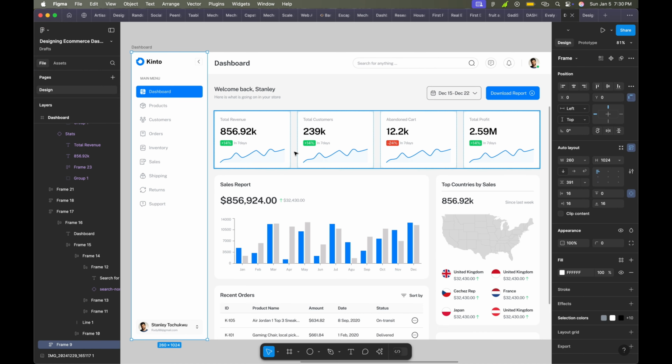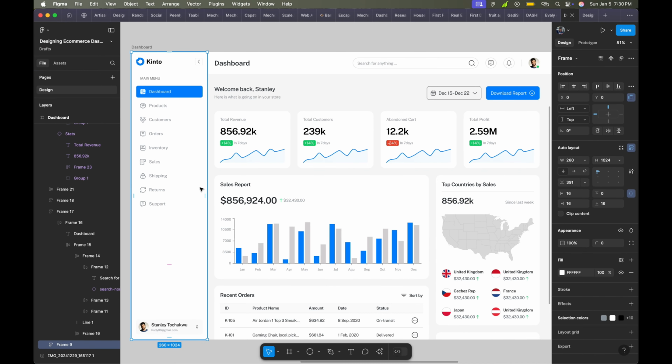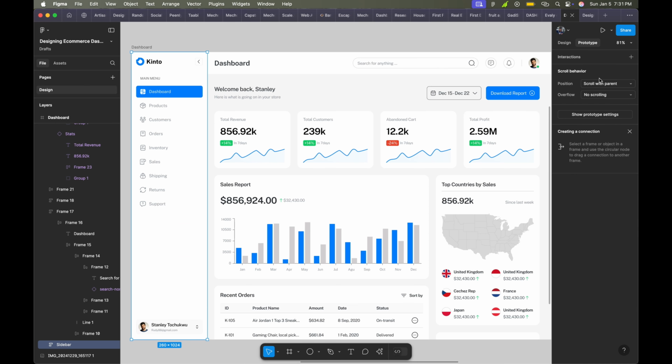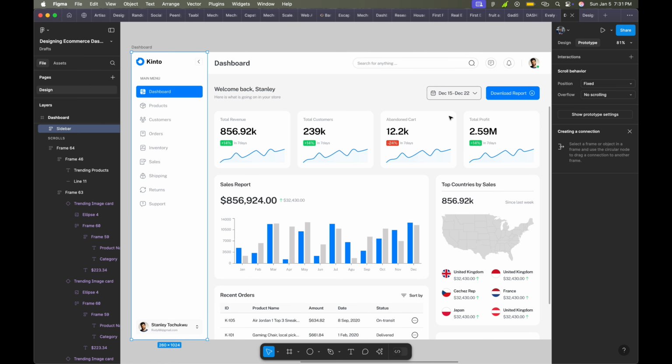Heading over to our design, I'll click on my sidebar and head over to prototype. Right here in prototype, you can see that currently this is positioned to scroll with the parent. I would come over here and have this stay in place, so it's fixed.